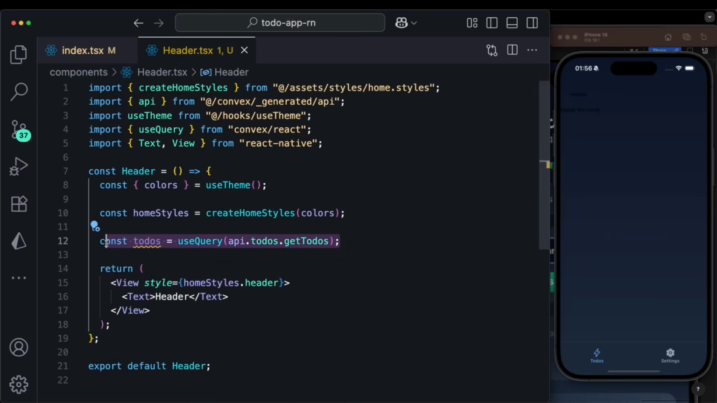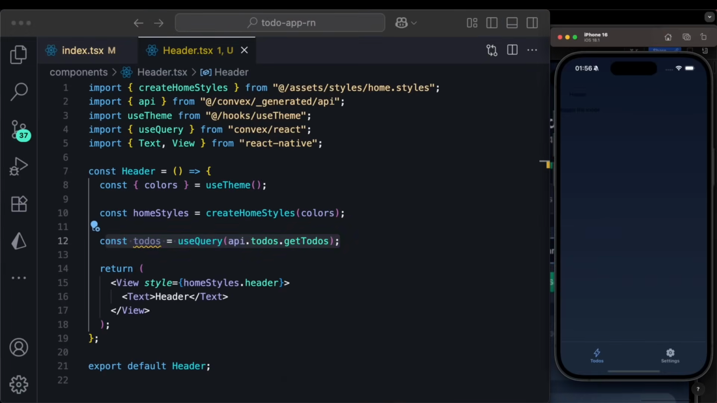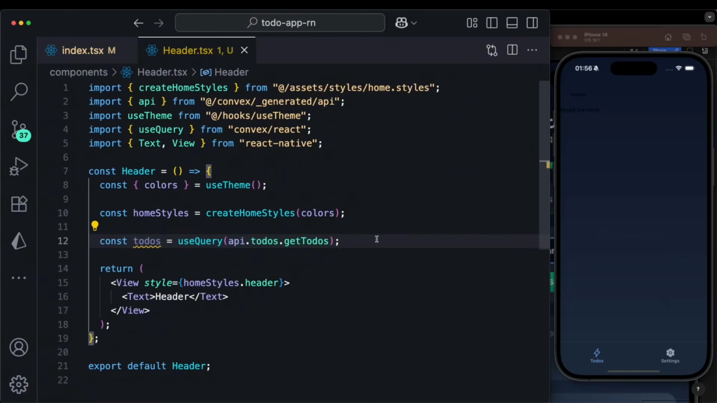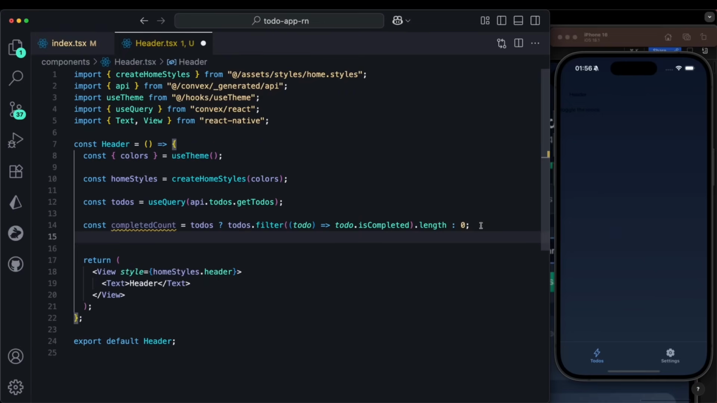Now we have the to-dos. How do we calculate this percentage? Let's see, it's pretty basic math, literally primary school math. Here I'll say the number of completed to-dos. Let me zoom out so that you can see it clearly. We'll say if we have to-dos, just go ahead, filter this out and get the total number of completed to-dos and get the length, right? This will give us the completed count. And if we don't have anything in the database, we'll just say it's equal to 0.